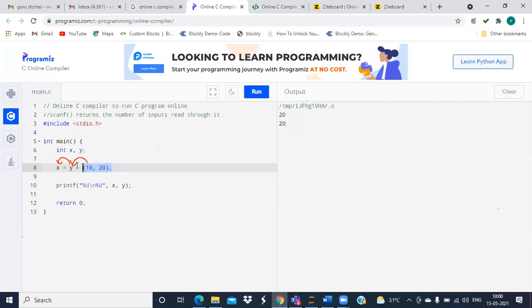Ma'am, x comma y is equal to 10, 20 is not actually a valid statement in C. If you consider C's compilers, not the very latest ones like this, but the old compilers, writing x comma y is equal to 10, 20 is not really allowed. In some other languages, x takes 10 and y takes 20.